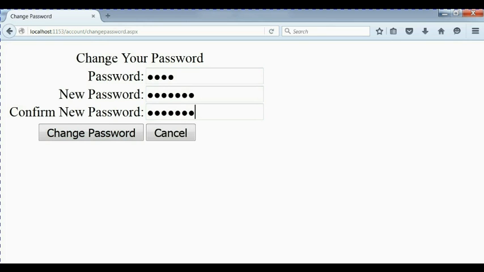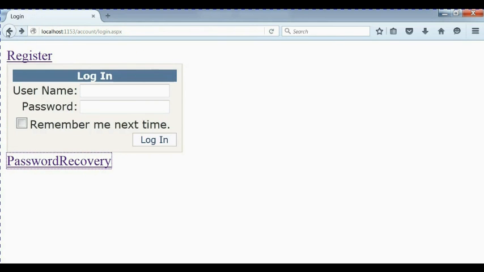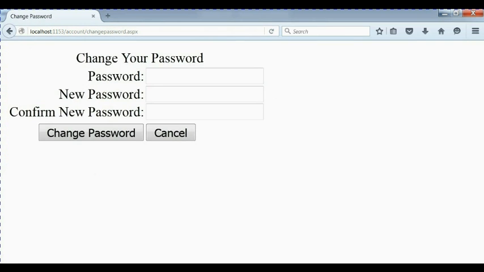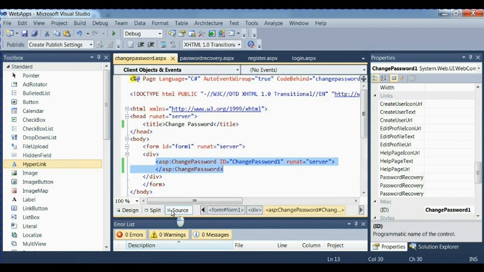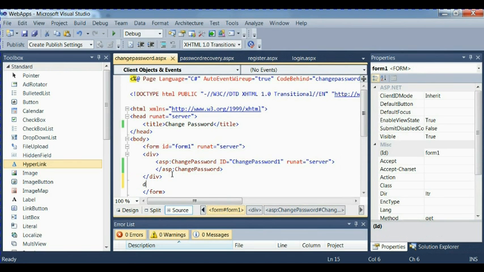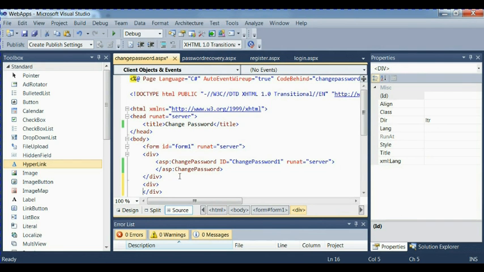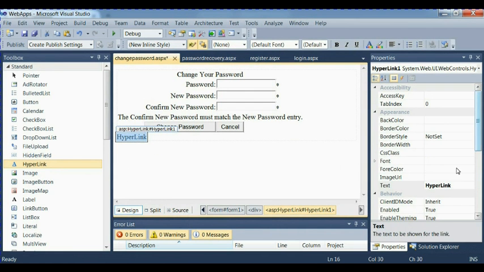Maybe I already remember my password. I need a link to go back again to a place where I can log in. Like I need to go back to here. I don't need to start clicking back, and back, and back. I can use my login again. In the bottom, create another div, a new div. Now double click on here, and place your cursor so that you can change it.